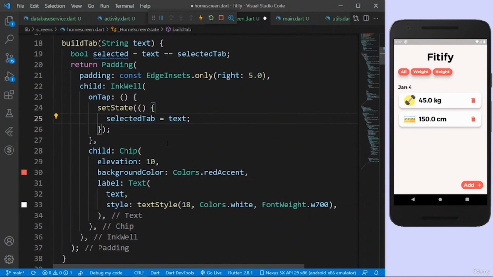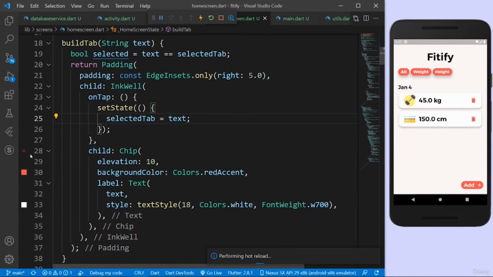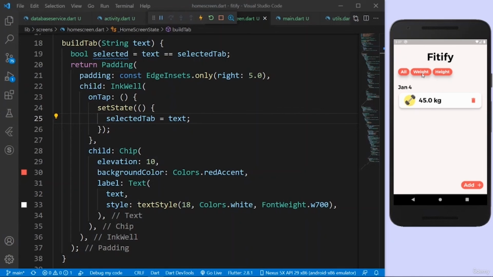Okay, perfect. And when I save it, you will see it. When I click on weight, I'll only have the weight value. When I click on height, I'll only have the height. And now when I click on all, I will have everything. The problem is, like, the user has to have some nice UI experience, right? When I click on weight, it should change to white and so on.